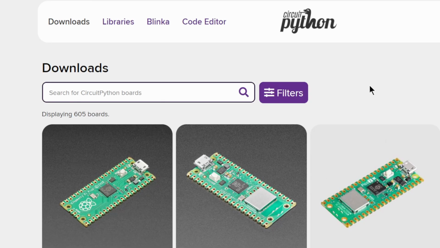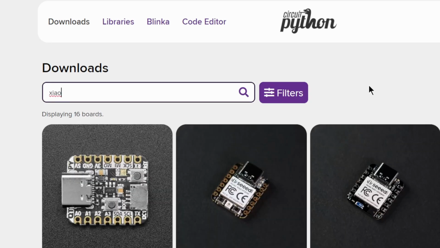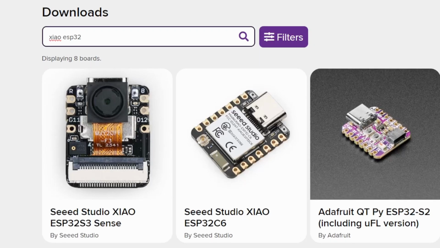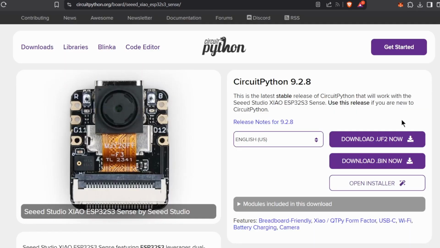First, let's download CircuitPython. Go to circuitpython.org and search for your board. I am using an ESP32S3. Open the download page and download the bin file.